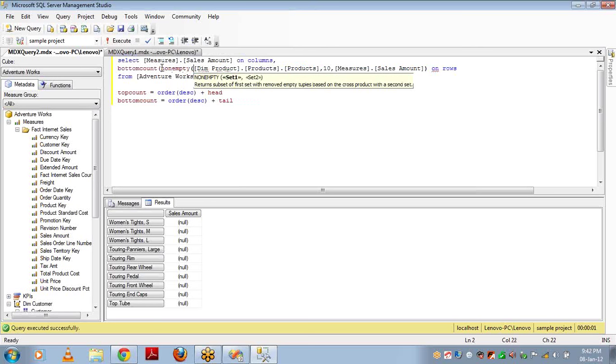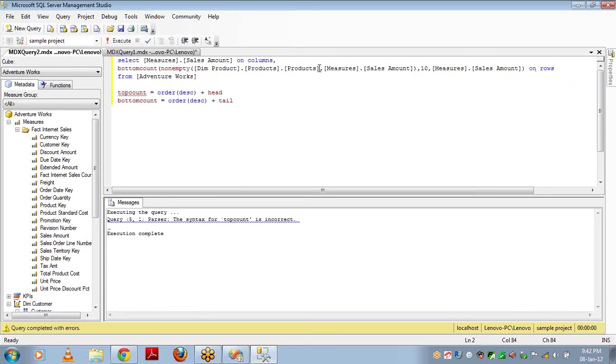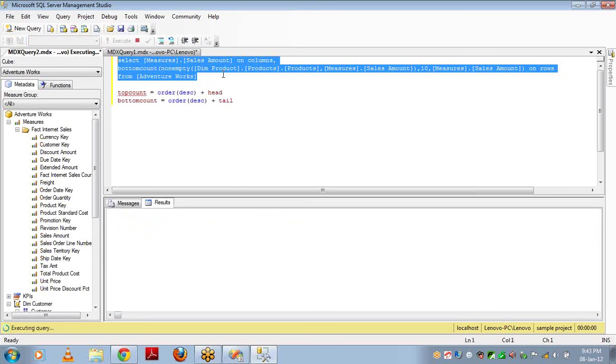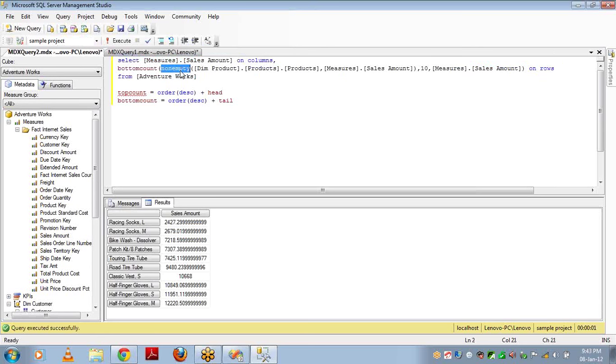So you can use the NonEmpty function to filter these out based on the sales amount. First it will filter out the nulls. Now I run the full query. First this NonEmpty function will be executed, and it will filter out all the null values, and then it will pull the last 10 records ordered by sales amount. This is how the TopCount and BottomCount functions work.